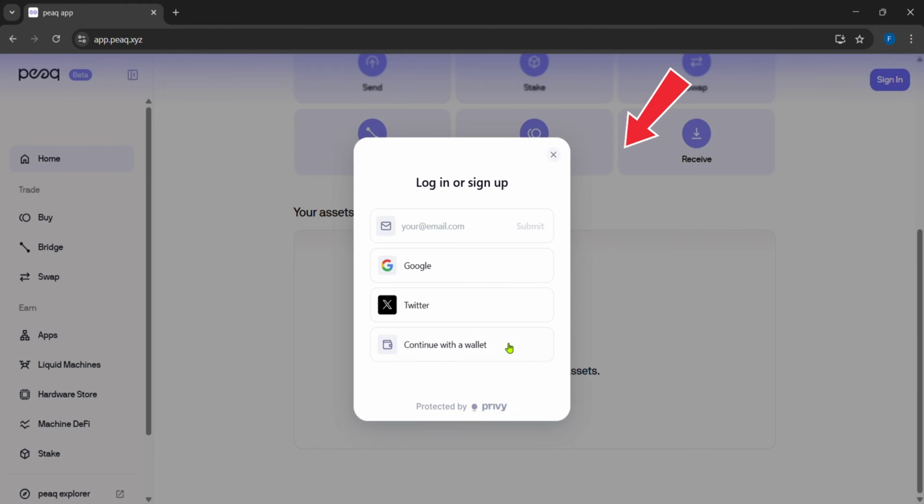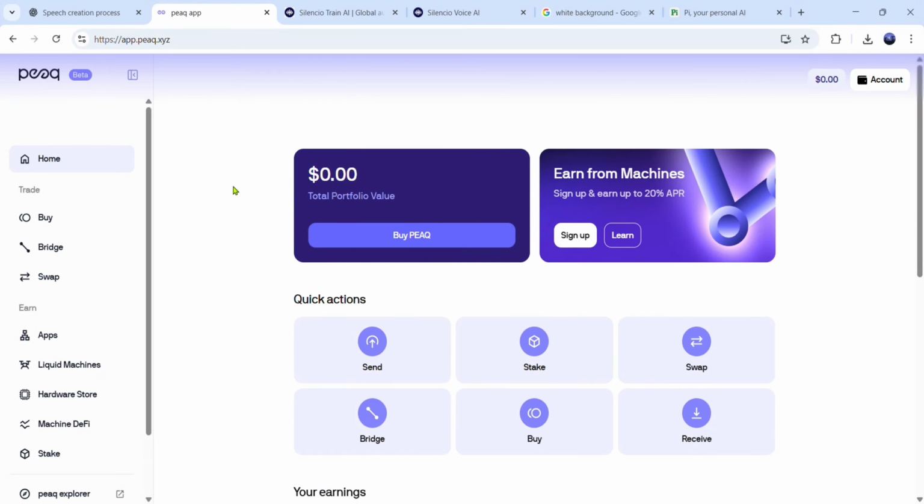Sign up with either your email, Google, Twitter, or with a wallet. For me, I will go with email. After signing up, you will be redirected to this page.